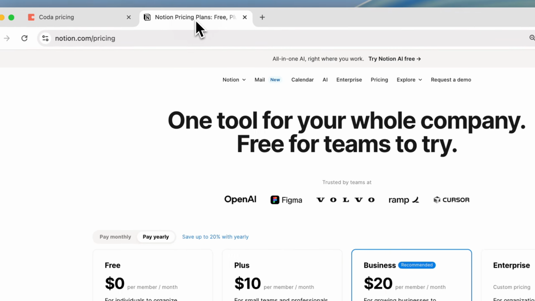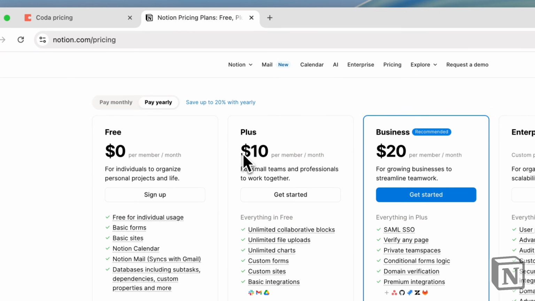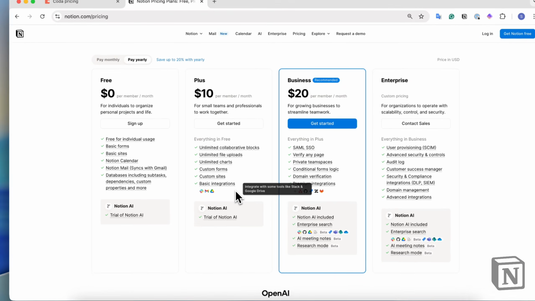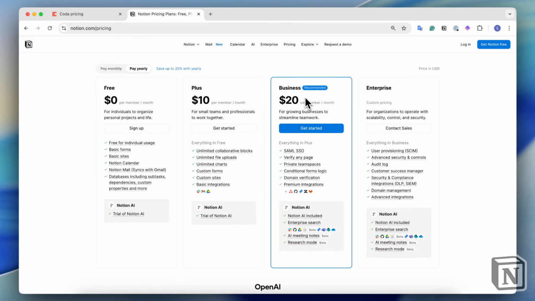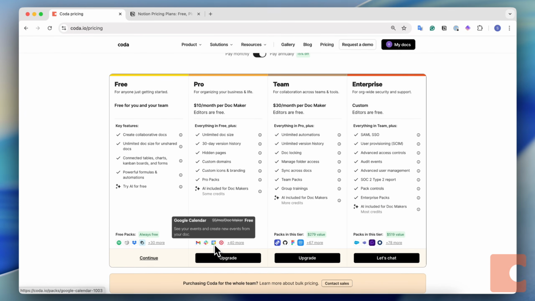If we go over to Notion's pricing, then it's also very similar. The plus plan is $10. There's basic integrations. And then there's also business plan. And then there's enterprise plans. So if you're just starting out, both of them are free. So I think that in that sense, it's very similar. I would say that the integration to the Google Calendar is a lot better in Coda. That's something to consider if that's important for you.